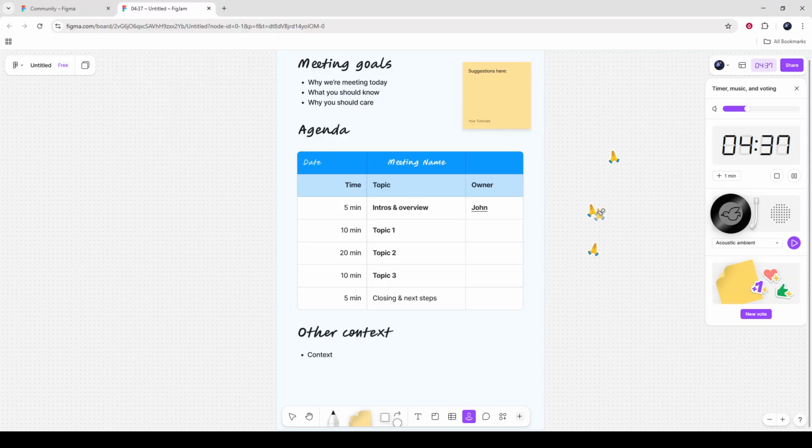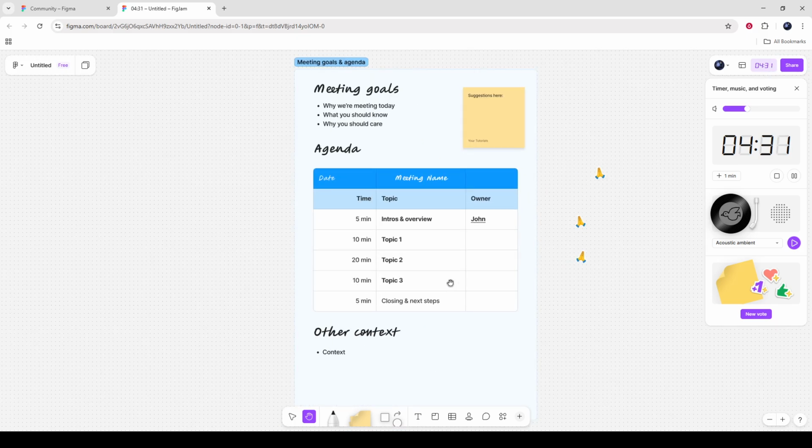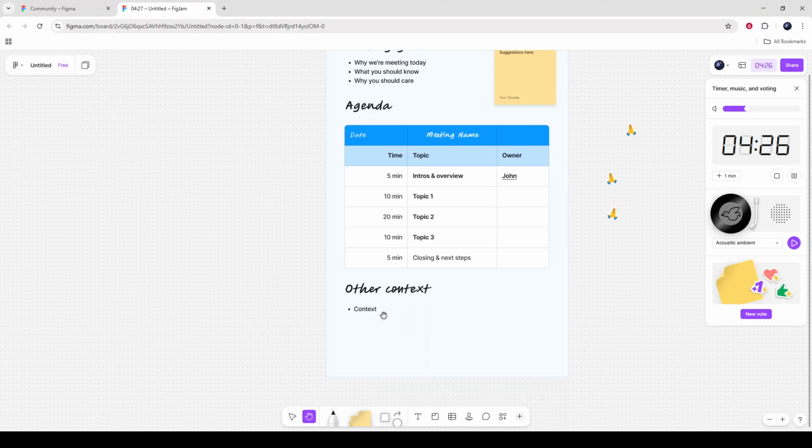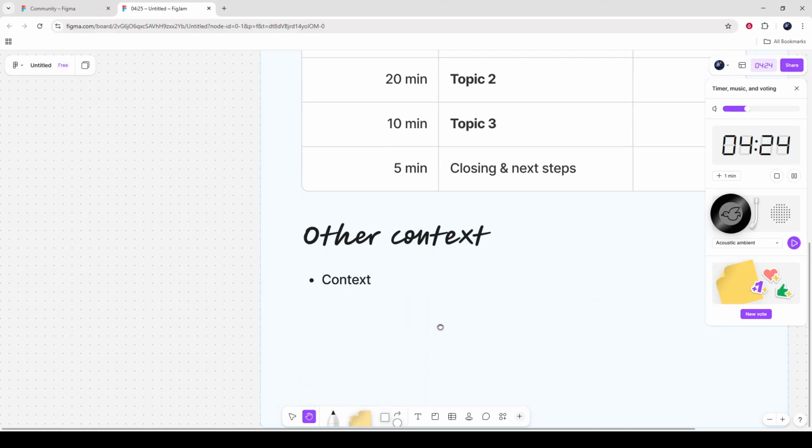Assign a facilitator to guide the flow. If you're leading, keep the board centered on the current section and call out transitions, such as moving from the agenda to ideas. Assign a note taker to summarize key decisions directly in the decisions section, so nothing is lost.